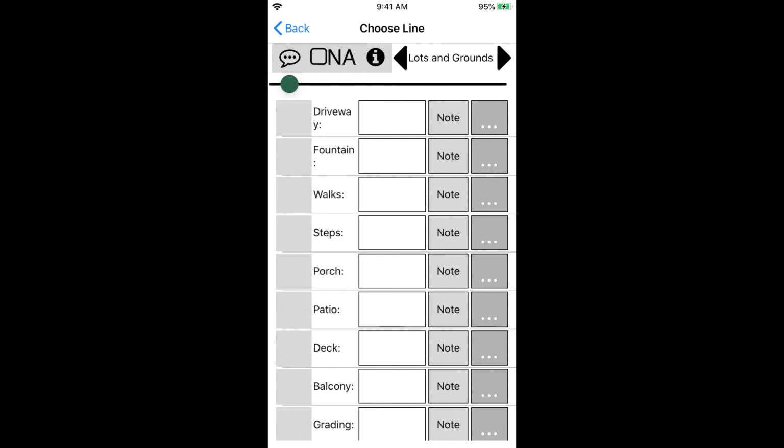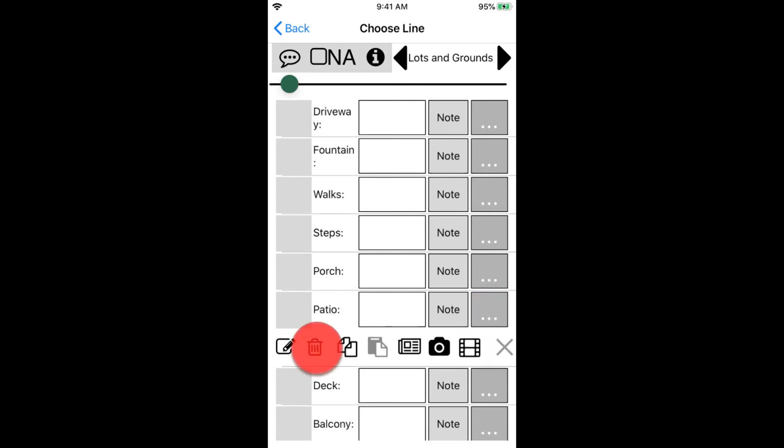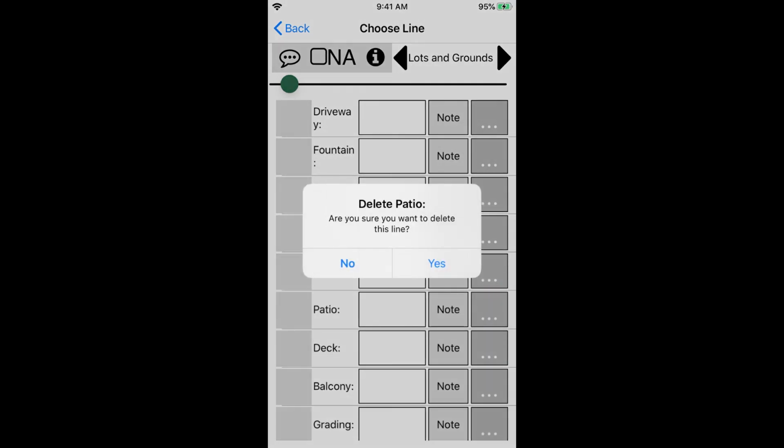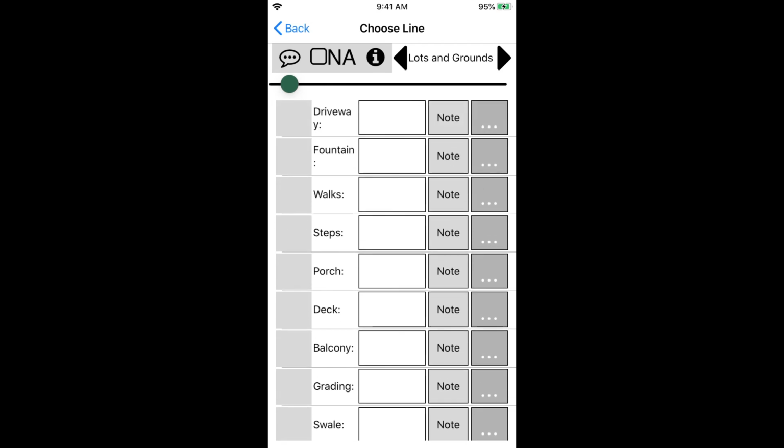We can delete a line by tapping the edit button and then tapping the trash can icon. A message appears that says, "Are you sure you want to delete this line?" Let's tap on yes. As you can see, the line has now been removed.